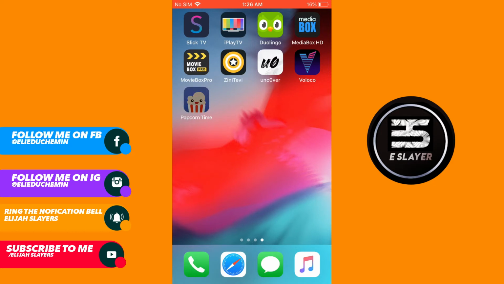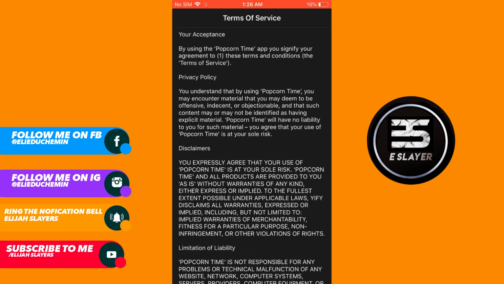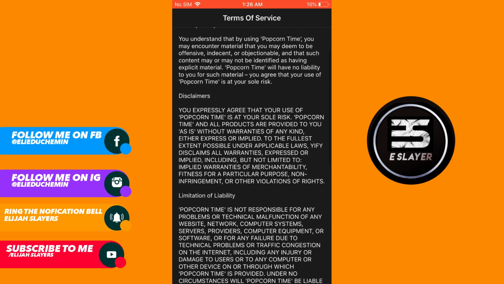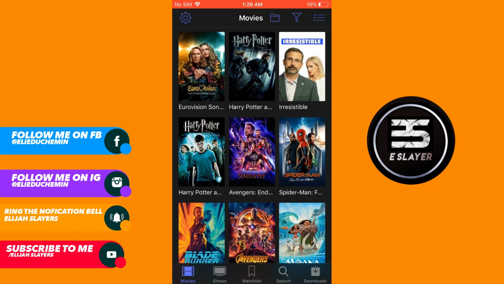So guys, there it is. Popcorn app has finished installing on my iOS device, and I just opened it, and right now it's running. The first screen you guys will see will be the screen of all the terms and conditions, all the terms of service. I don't know if anyone will read it, but usually you just go right there and accept it. So here it is, Popcorn app running on my iOS device.